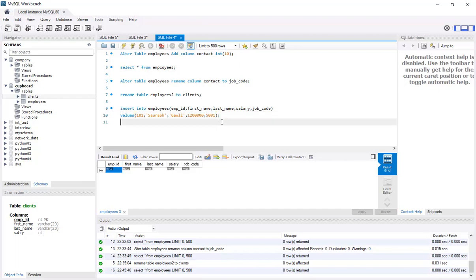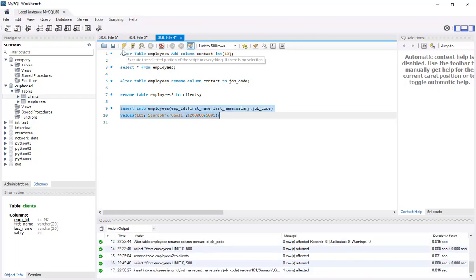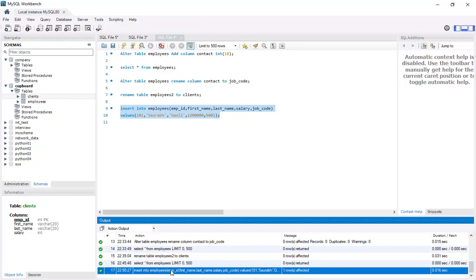Okay, now I will run this query. This much query, I will run it now. Okay, it's gone. See, insert into employees. This is the query that we have written. It is a green tick, means it has worked. See, one row affected.